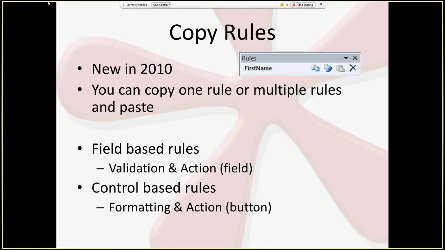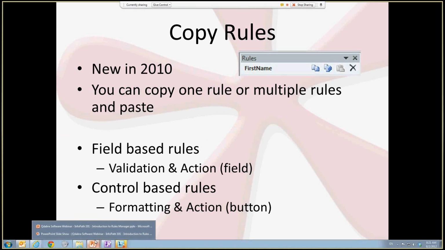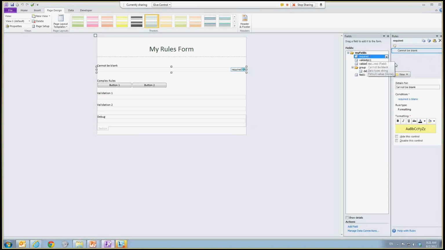So just something to be aware of if you are trying to delete some stuff and you are trying to delete some fields. Think about the consequences, because sometimes any rules that are attached to it will also get deleted. So just a general rule of thumb, what types of rules are field-based, what types of rules are control-based. Every validation rule is a field-based rule. So what I'm talking about here is, say, this cannot be blank rule.